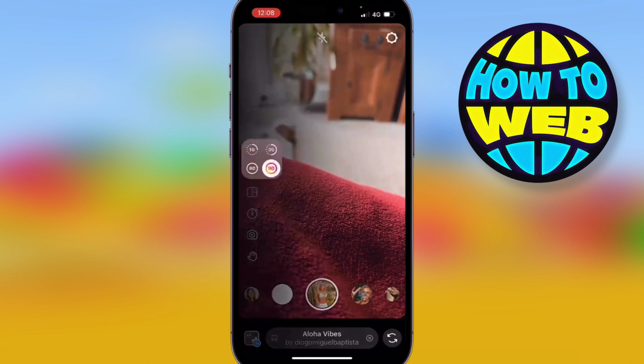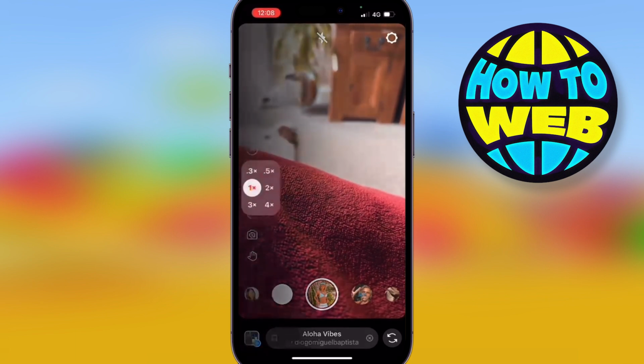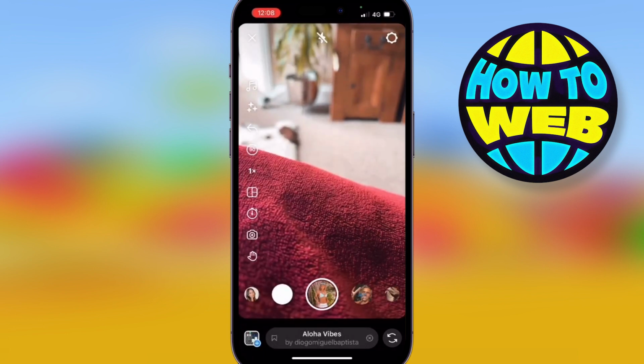The circle with the number actually allows you to change the length of the recording. This changes it from either 15, 30, 60, or 90, and the 1x allows you to change the speed of the recording. You can have 0.3, 0.5, 1, 2, 3, and 4. Guys, it's super cool.